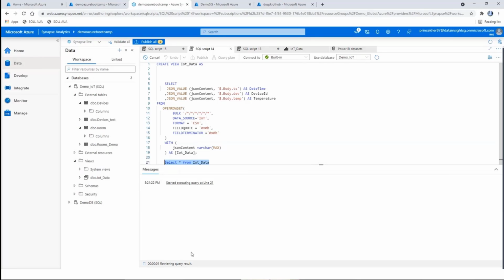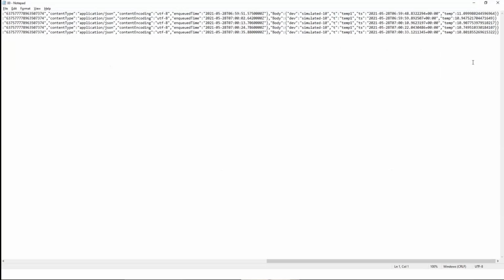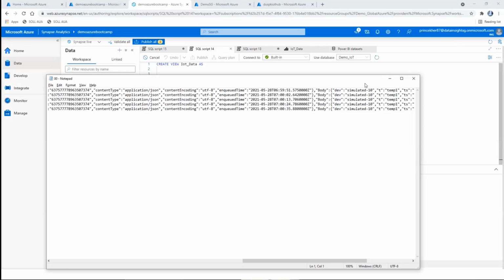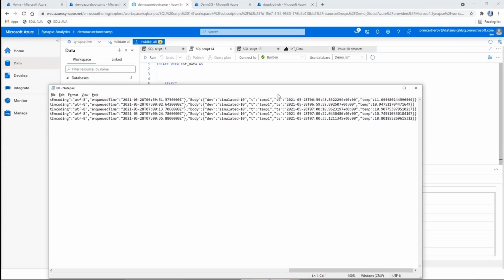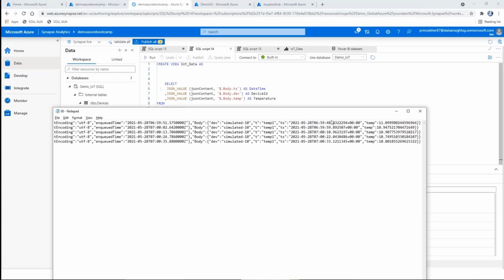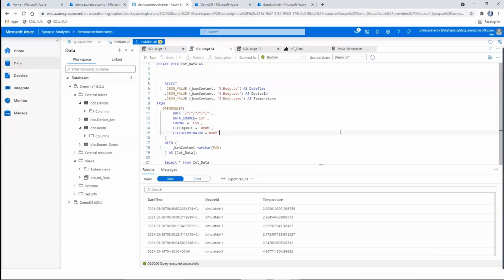I'll show you the file again to show how you can view this. If you see in the end, what I did, I used body.ts to capture the date time. Then I used body.dev. Body is the main element here. So this is how I used it to capture the data, and it's easily captured out here. Once you have these views and tables created, it really helps you build a metadata layer on top of your unstructured data.